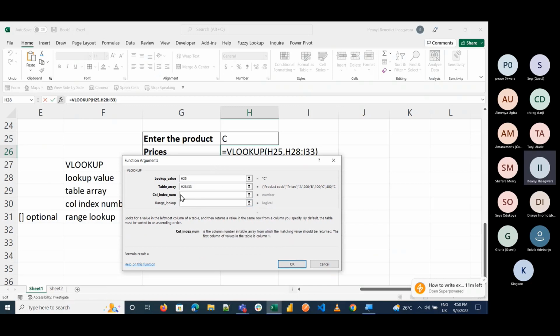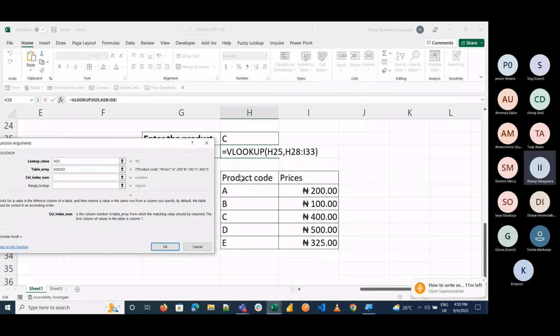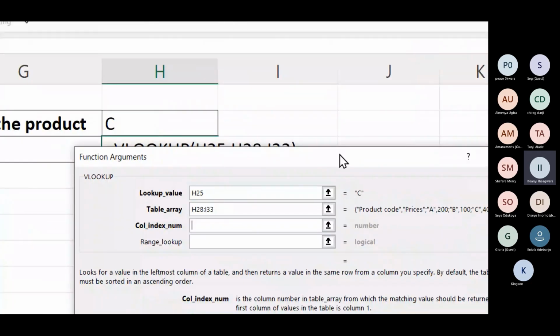And then we'll do the column index number. Our prices are in the second column of this table. It's not the first. The first column only has our product code. The second column has our price. So here it asks us for the column index number. So not the index of the column, but what number is it? It's column 2. So give it 2.